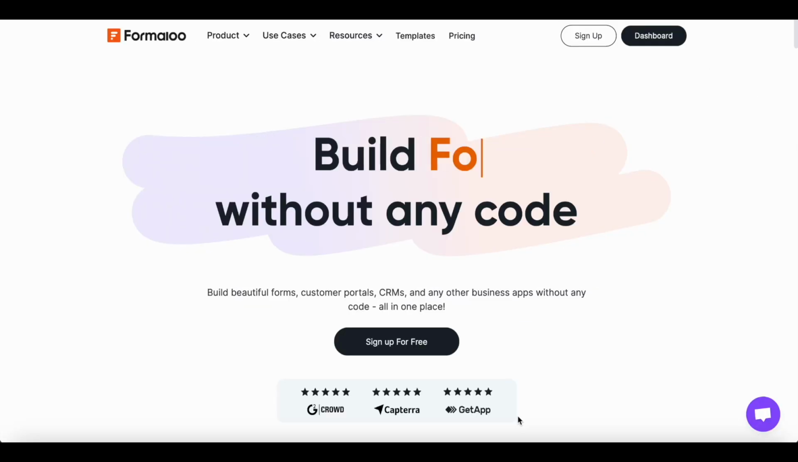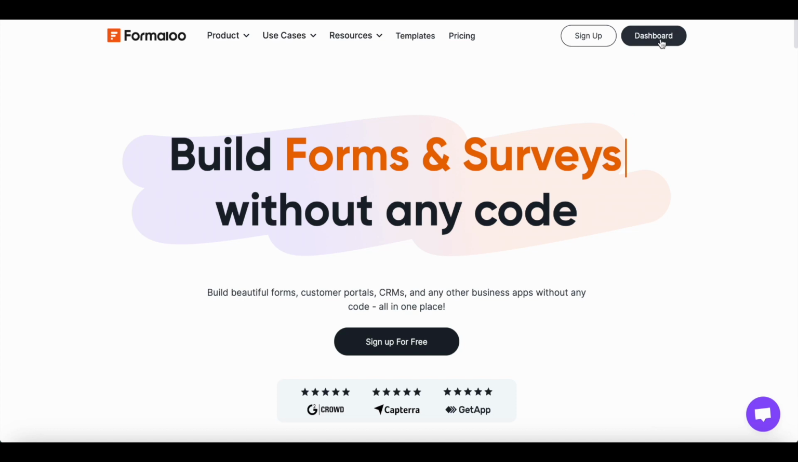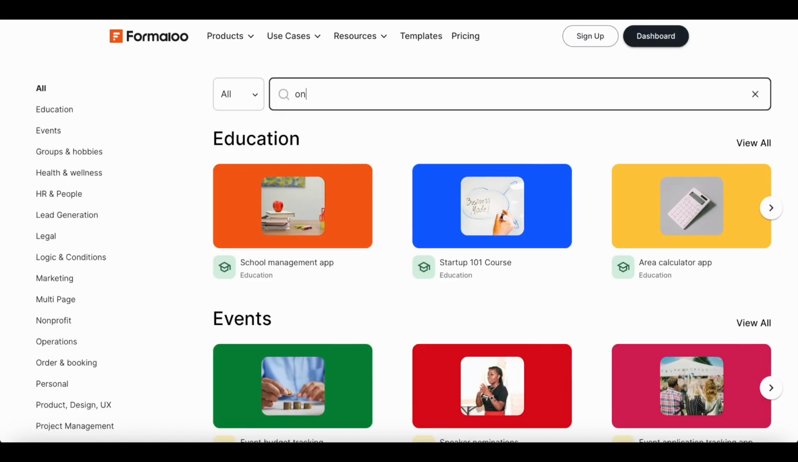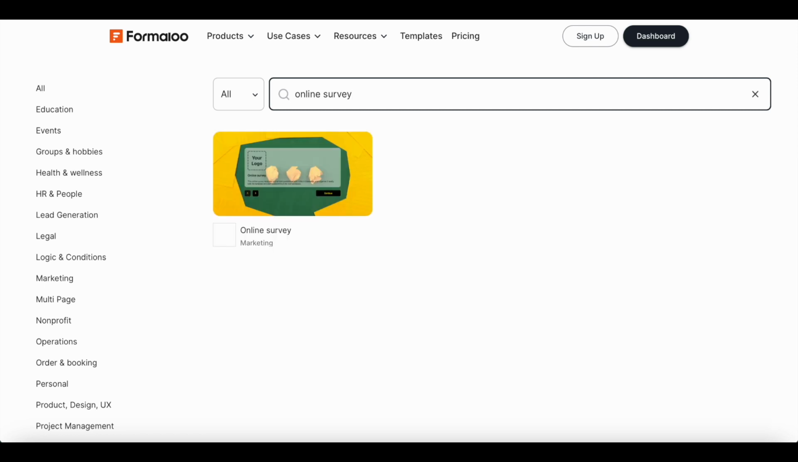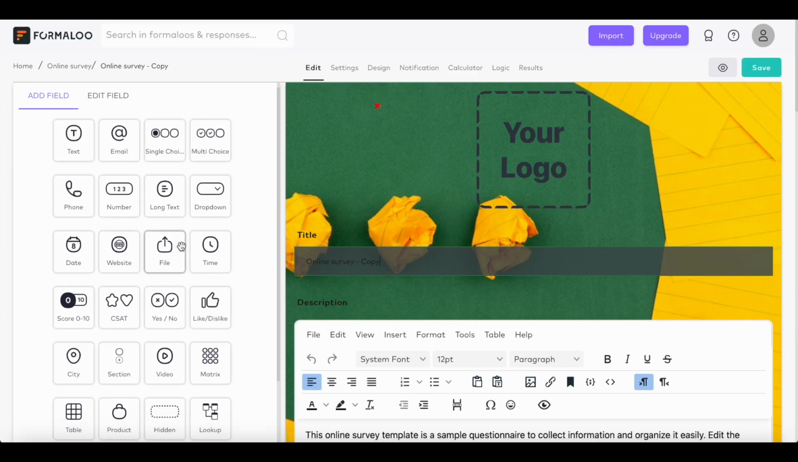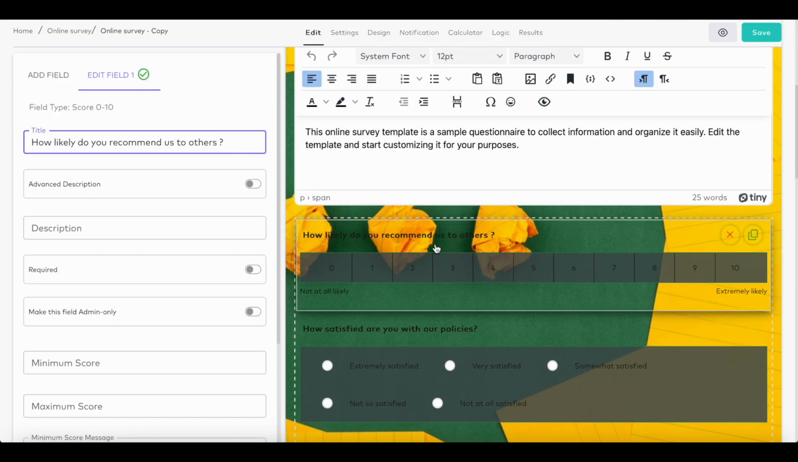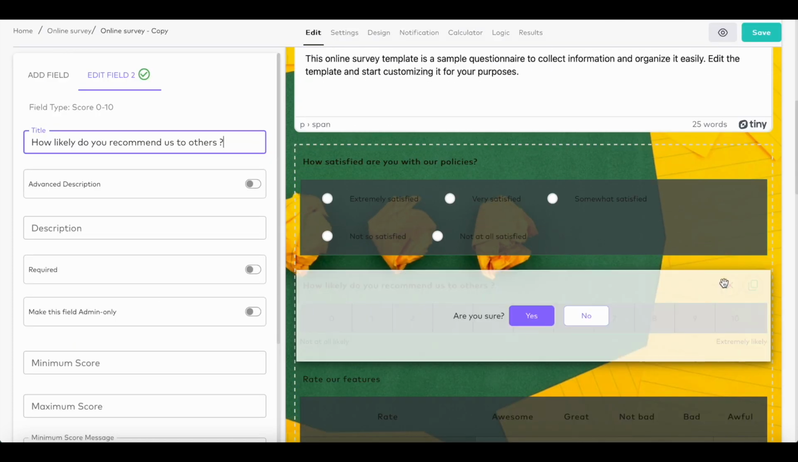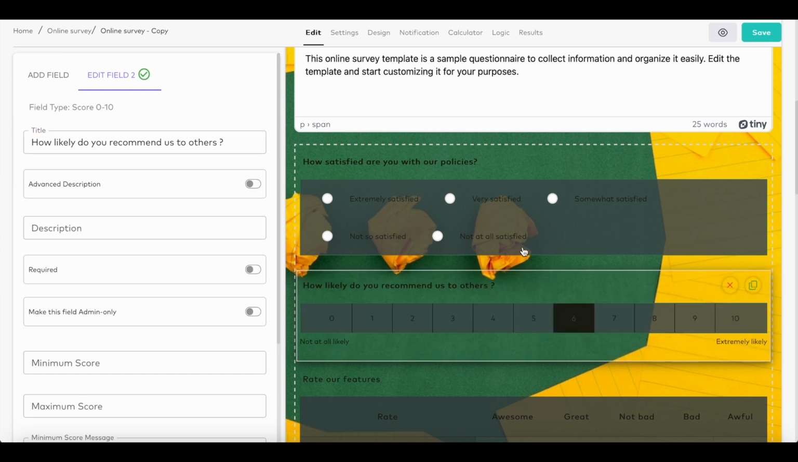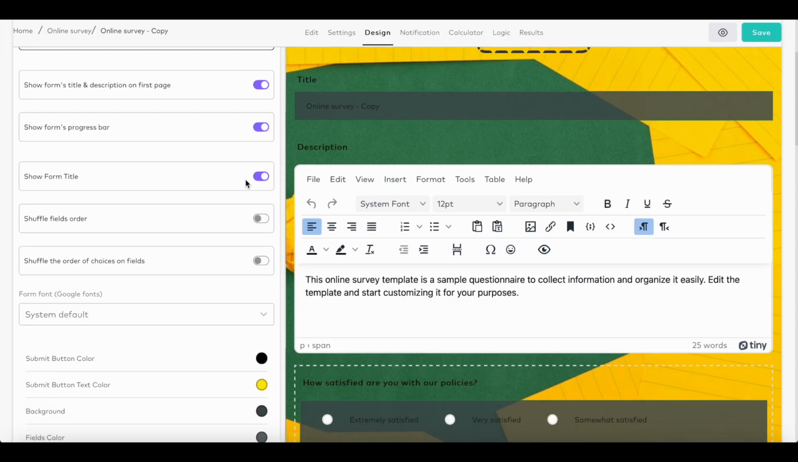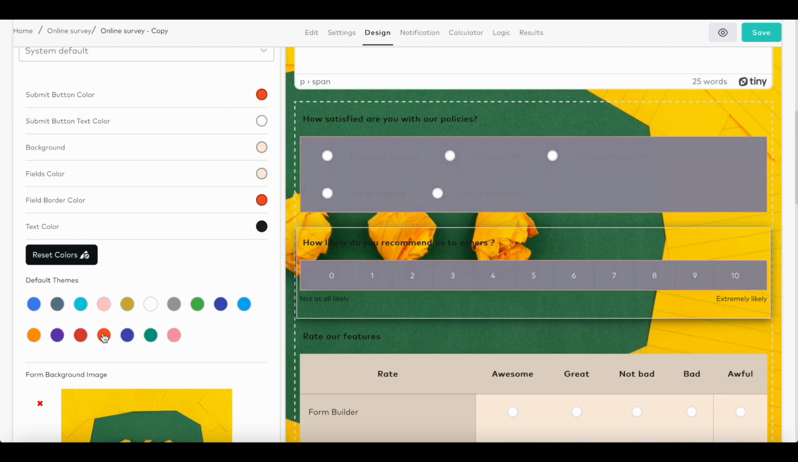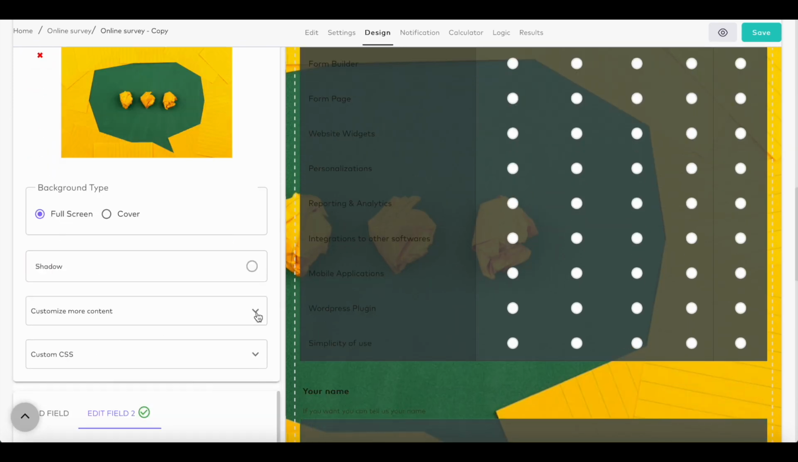So first things first, we need a form. So let's choose one from our template gallery and start customizing it. Today, let's use this online survey. Here you can add new fields and add the questions that you want to ask your audience, remove fields, or move them with the drag and drop. You can also change the look of your survey here in the Design tab, change the colors of your form, add a background image, and customize the text on the buttons and messages.